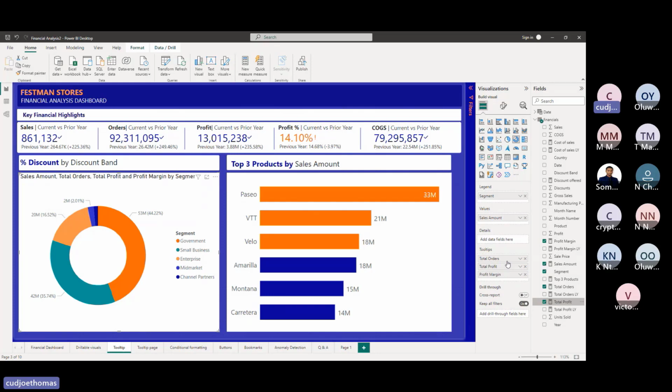Now when you hover, we see that this time it shows more information. It shows the segment, that this is government. It shows you the sales, it shows you the orders, it shows the profit margin. And when I hover over this, it is for small business. So with small business, the sales amount is 42, the total orders is 153, and then the profit is 4.1, which translates into a profit margin of 9.77%.